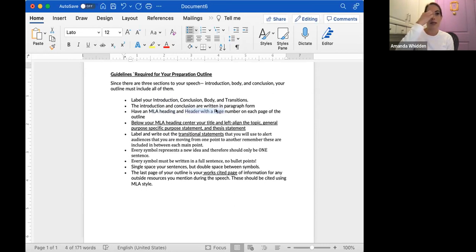So remember that. Below your MLA heading, center your title and left align the topic, general purpose, specific purpose, and thesis statement. Label and write out your transitions that you will use to alert the audience that you're moving from one point to another. Remember, these are included before each main point. Every symbol represents a new idea and therefore should only be one sentence. So remember, single space your document. Every time you put a period, hit return and you should be good to go.